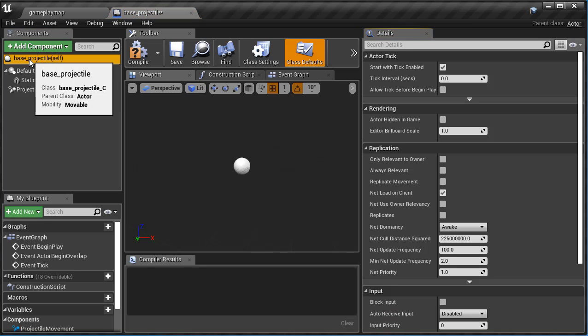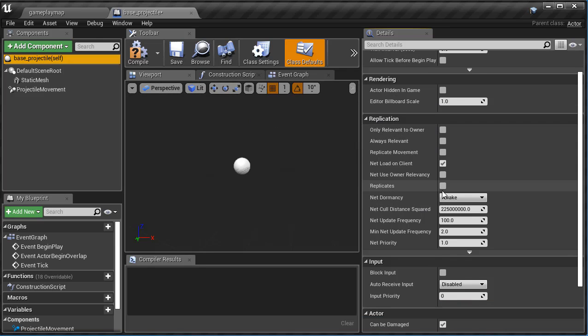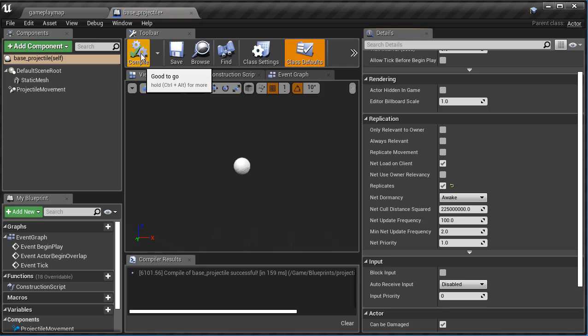We're going to go to our base projectile at the very top. It has self next to it. And we're going to come down to the replication section and basically replicate it. This is very important because the item gets created on the server, but we need all of our clients to see it as well. So we need it to replicate to our clients. That's just a quick networking thing in a nutshell there. Go ahead and compile that.